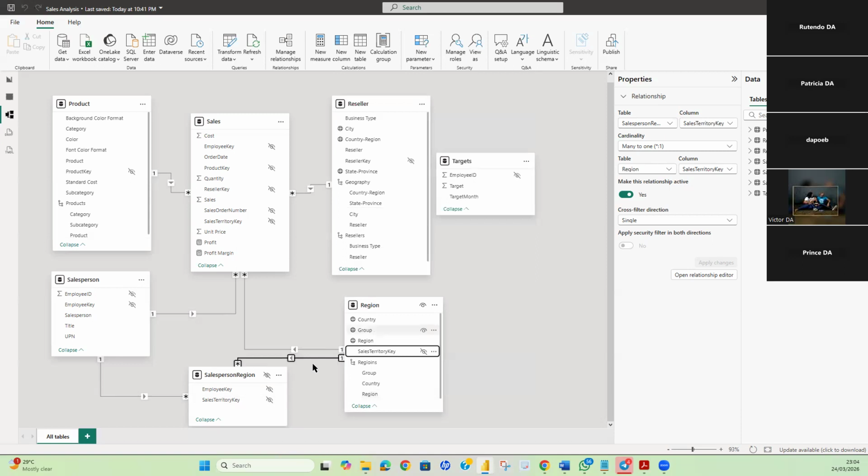And you see now a region, one-to-many. That is, one region can have many sales reps. So you can see now your region, salesperson region, and your sales, meaning that you can drill from your sales to region. Unfortunately, your salesperson cannot relate with salesperson region. Let's understand why.